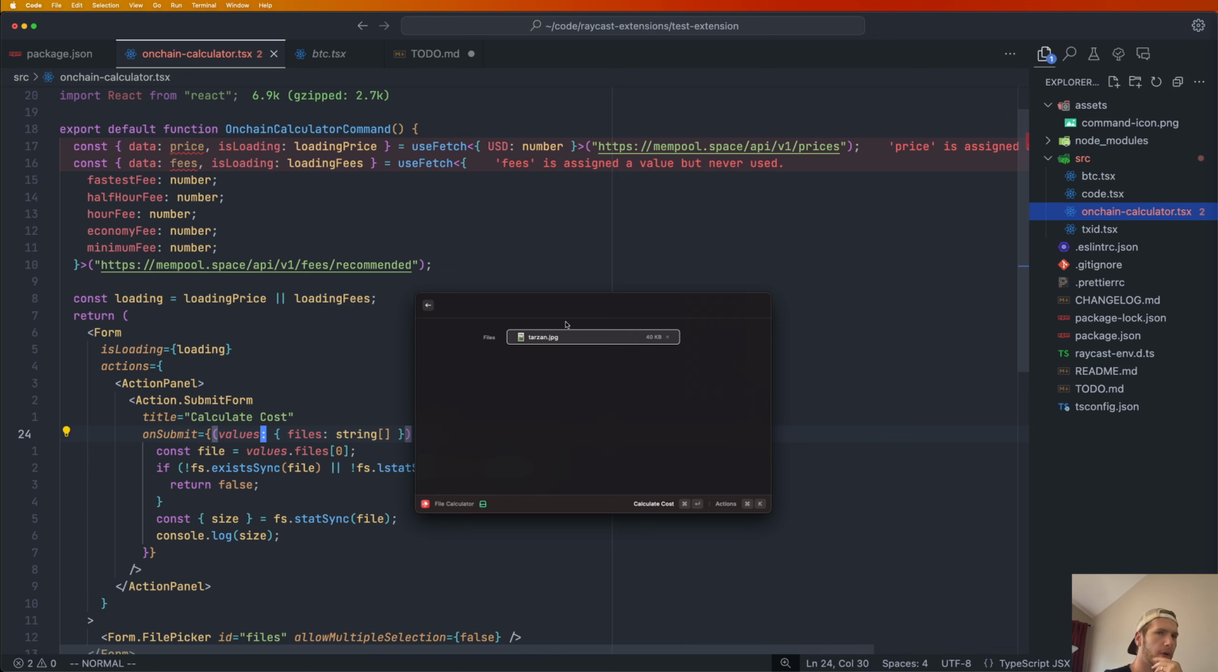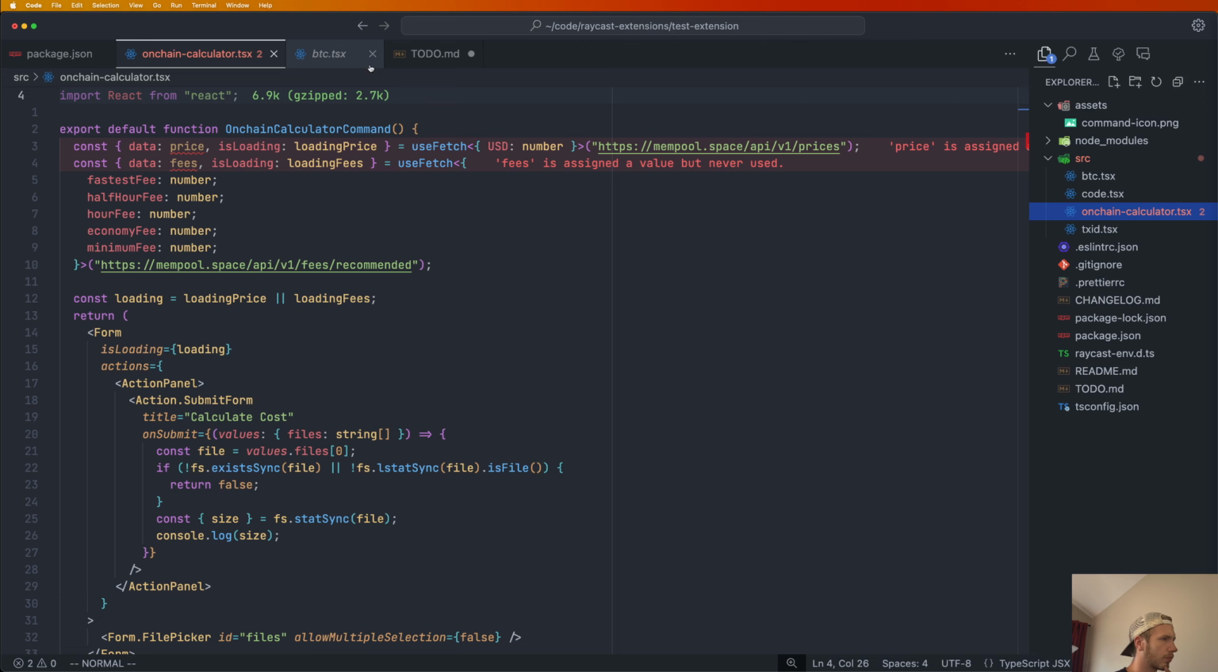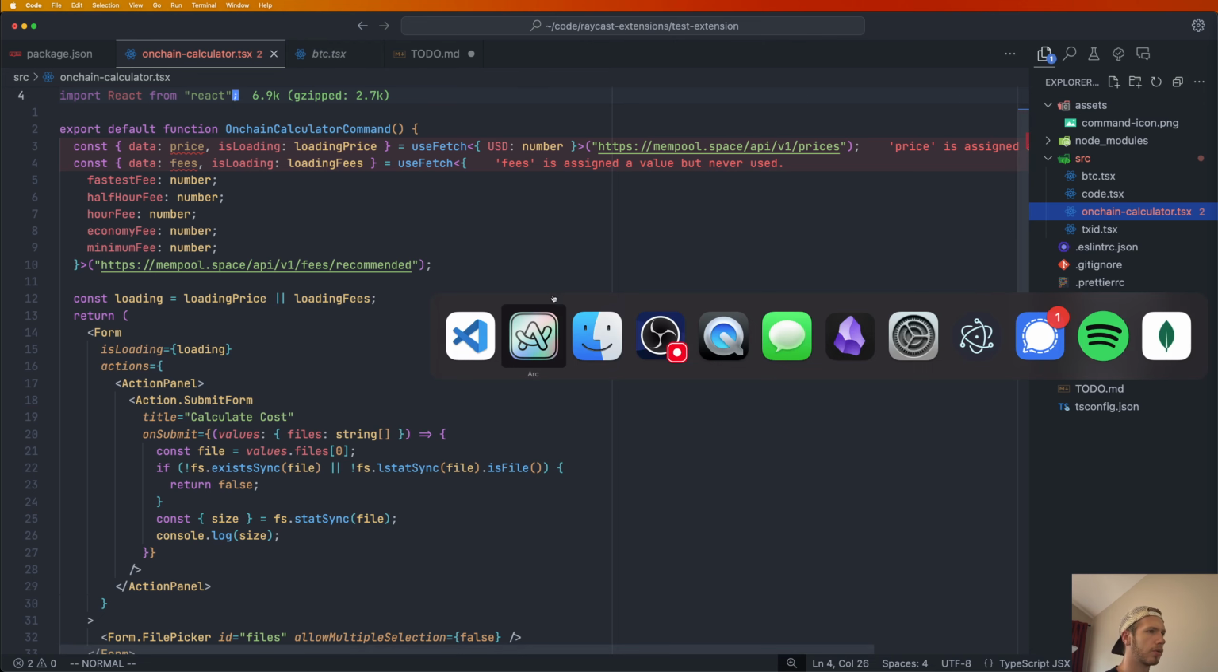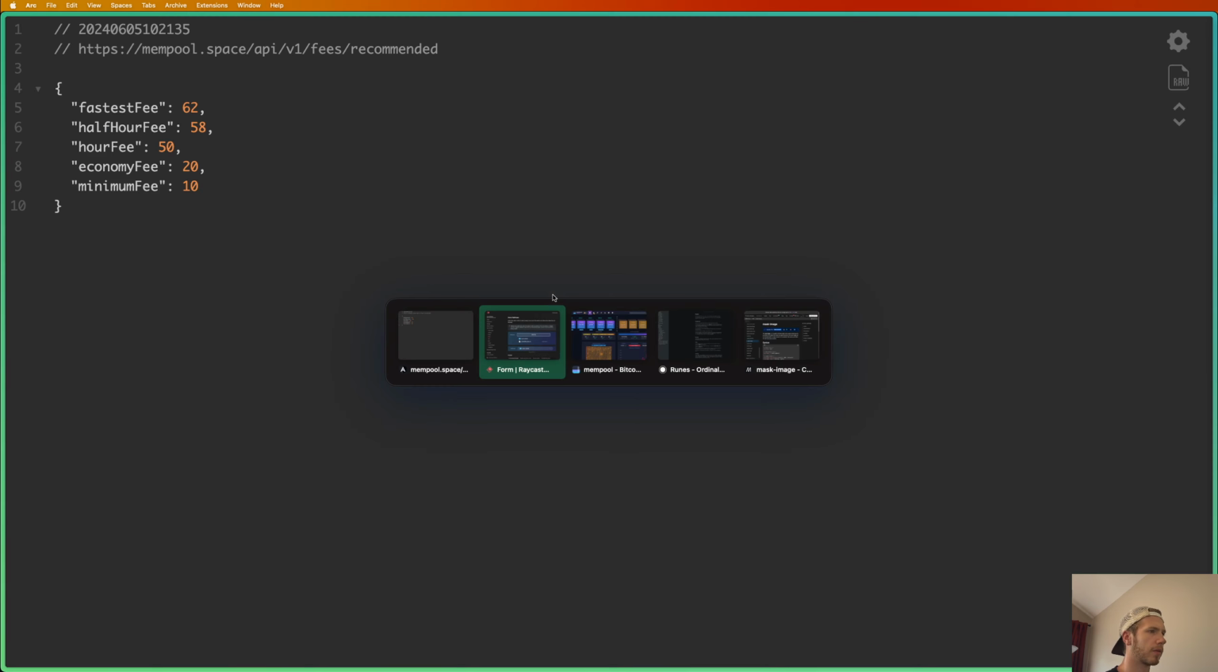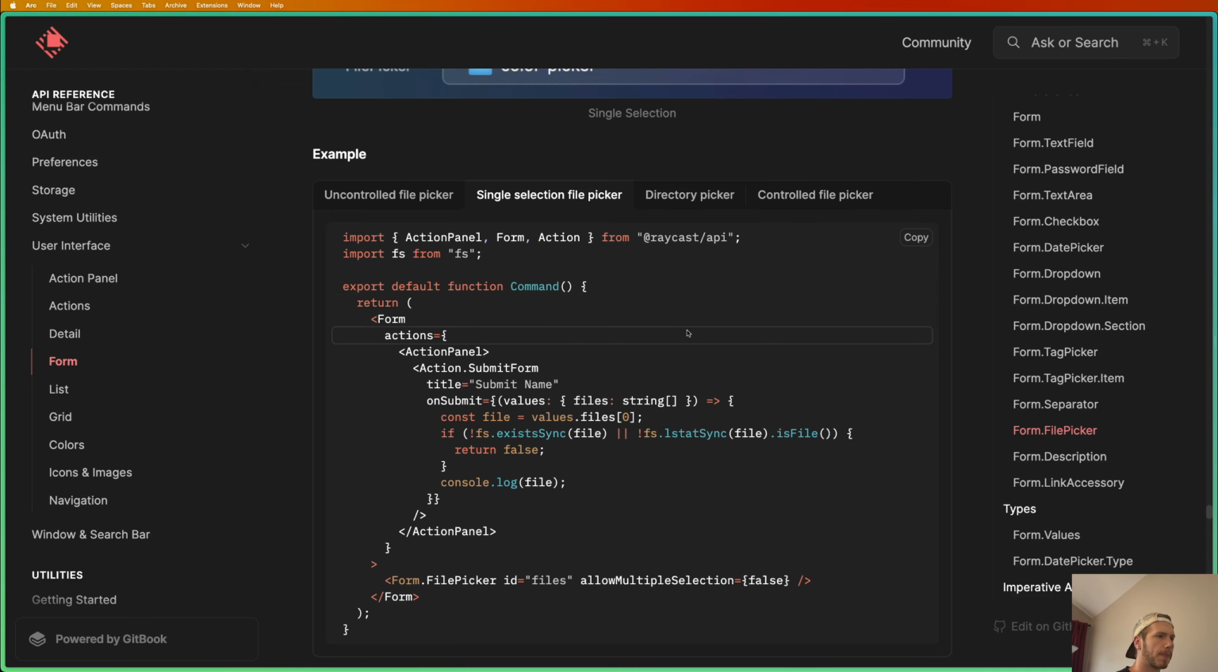My question is, how do we want to show this result? Do we want to use like a toast UI, or do we want to actually show it in here? I'd like to show it in here because ideally I'd like to show the price for the different fees. So let's get some UI to show. I'm not sure how to do that with forms. Let's see if there's a good way to do that.